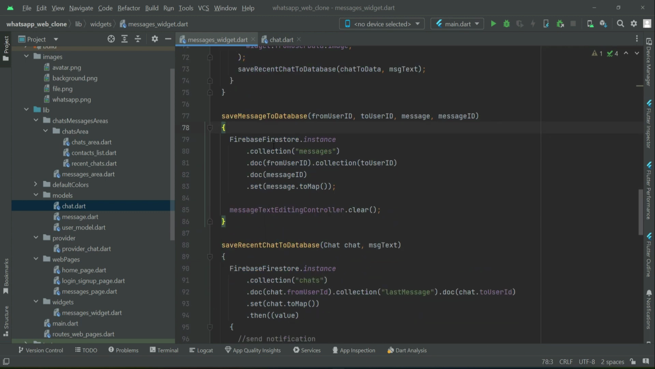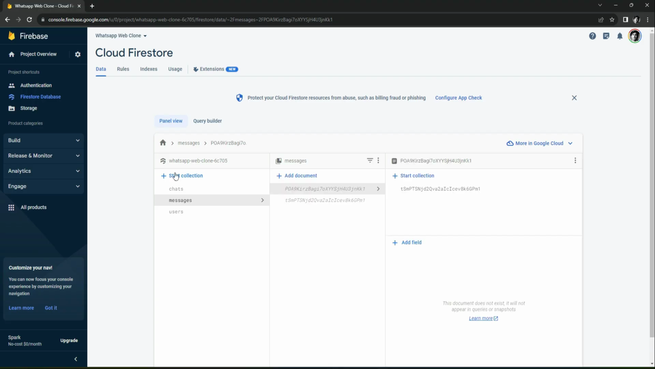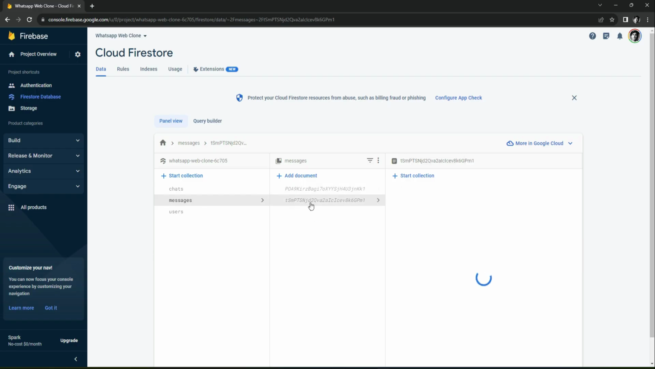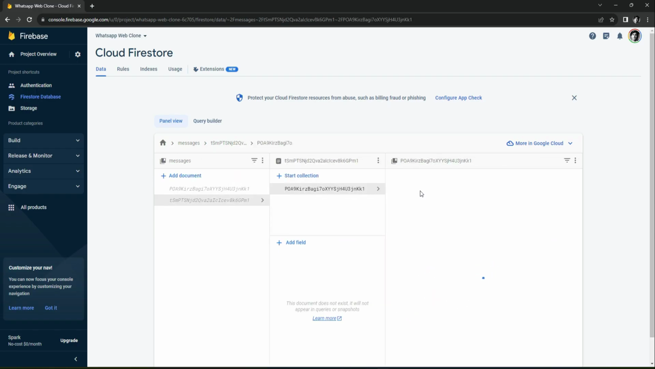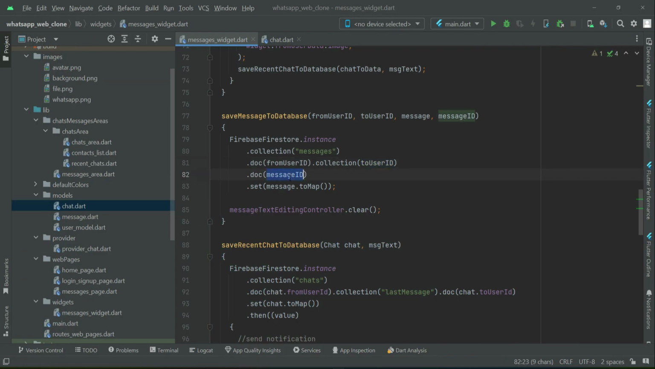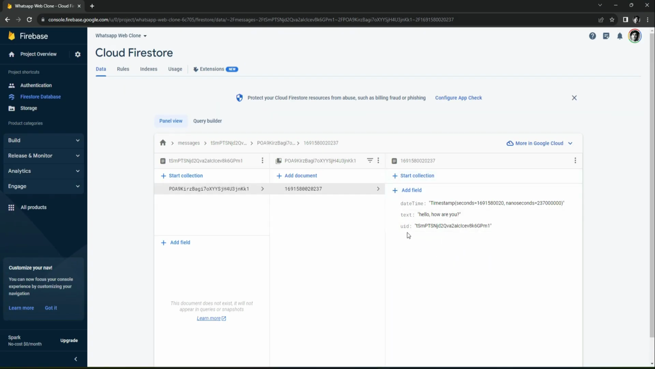For the saved message, as I told you guys, we have a messages main collection. Under the messages main collection, first, as you know, from sender to receiver. So from sender to receiver, then the message ID, and then that whole message data, which contains the UID, the text of that message, and the date time.